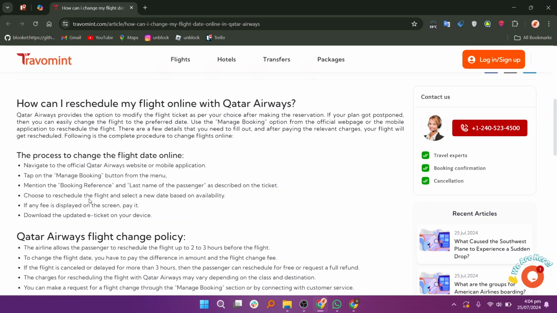There are a few details that you need to fill out, and after paying the relevant charges, your flight will be rescheduled. Following is the complete procedure to change flights online. The process to change the flight date online.